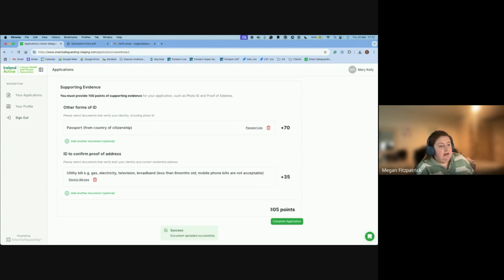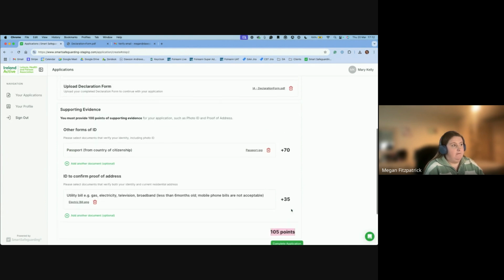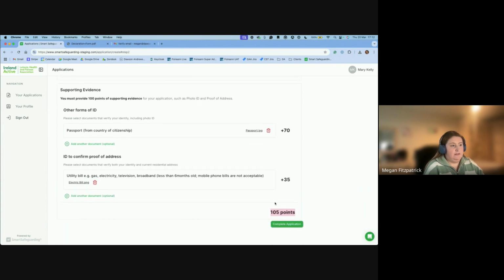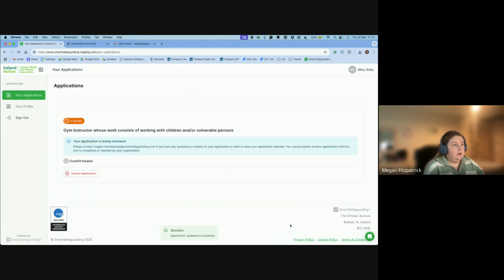And what you'll see here is I have currently got 105 points. So I have met all of the criteria. I've uploaded the forms. I've uploaded my documents, and I'm going to go ahead and click complete application. So now that I have done that, as a staff member, there's nothing else that you need to do. This application has now been sent off to the facility.